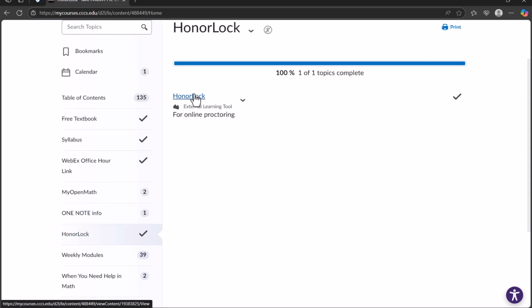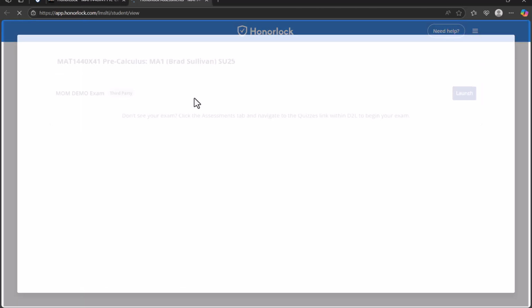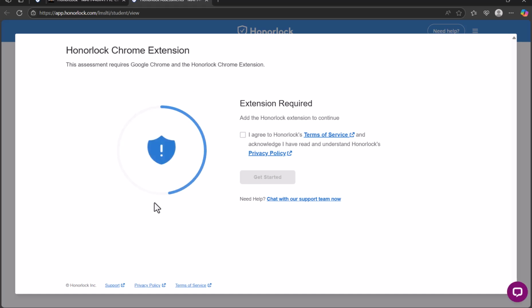All right, so click on the HonorLock link. And what it's going to do is it's going to check which browser you're on. Now, I know that Microsoft Edge works well. I know that Google Chrome works well. I do not know about Safari or Firefox.